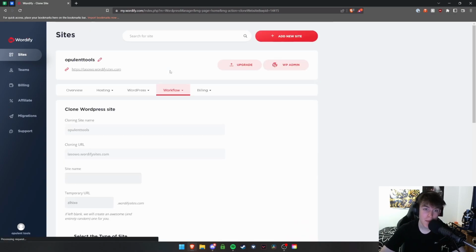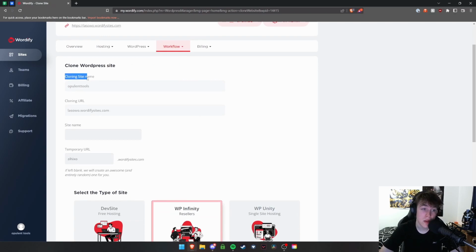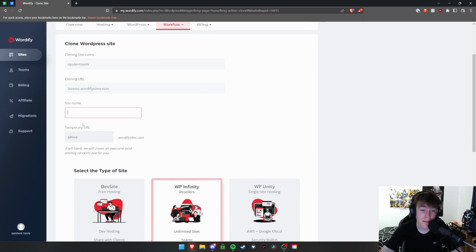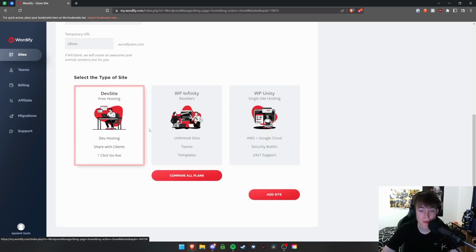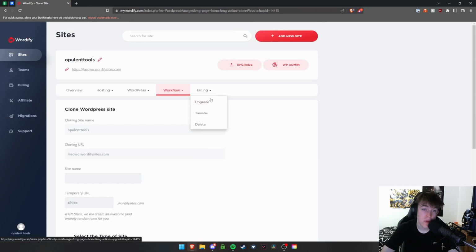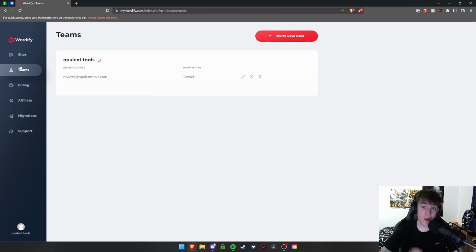Under the workflow tab, you have the option to clone your WordPress site. You simply put the cloning site name, the cloning URL, the name, and then the temporary URL, and similar to what we had earlier, you'd hit dev site if you have the free plan and then hit add site. And then you obviously have your billing tab, which you're able to upgrade, transfer, or delete. Under Teams, you're able to invite new users to your Wordify account.